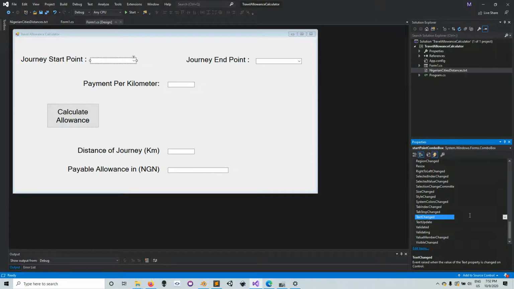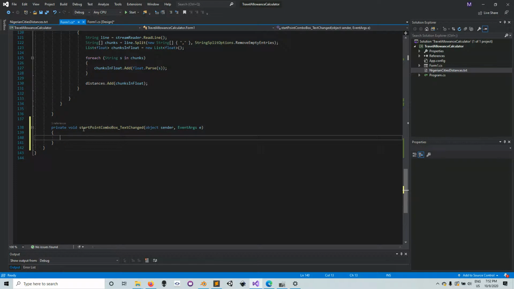So let's click on the right hand side here, and double click in the space on the right hand side of the text change property, to create the event handler for the change. Don't worry about the name it gives the method. Let's just leave it like that. Because the name of the combo box is start point combo box, it gave the name of the event handler as start point combo box underscore text change. That's the default way it names event handlers.